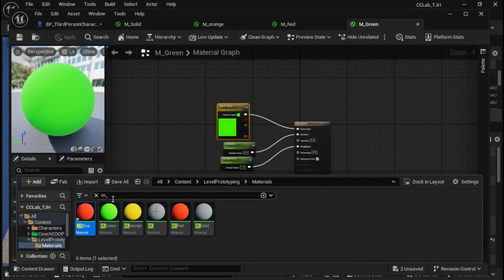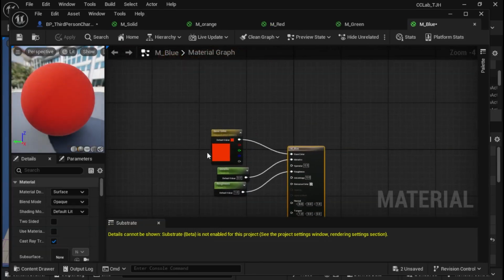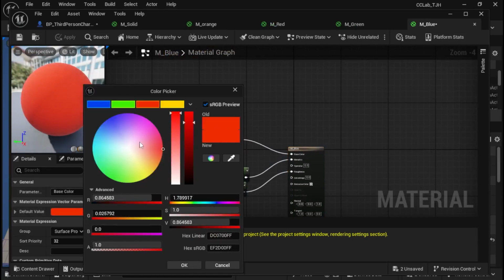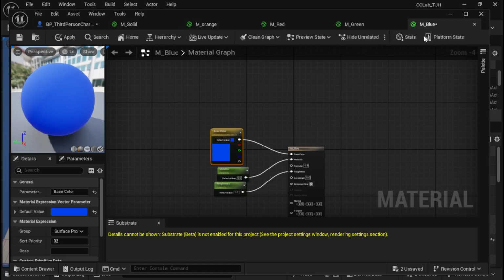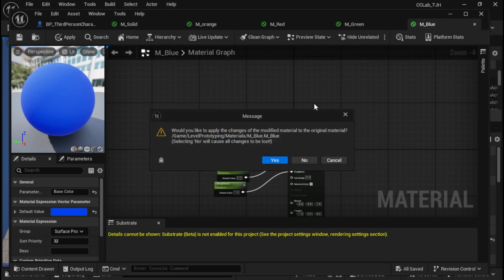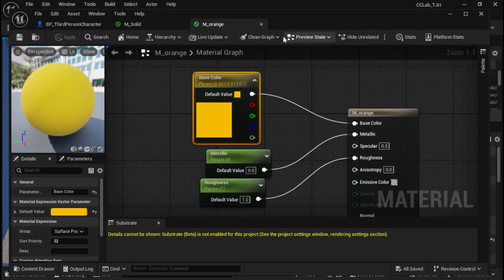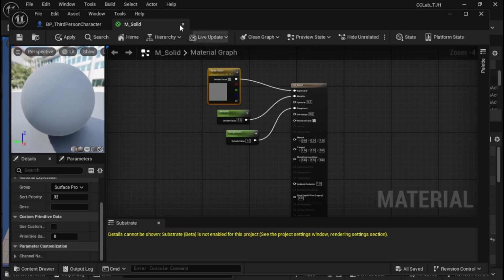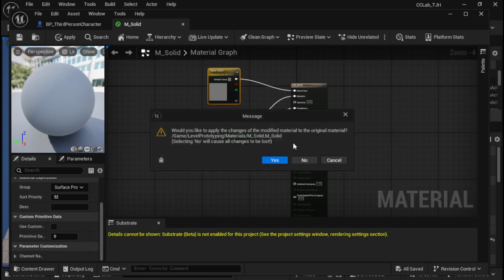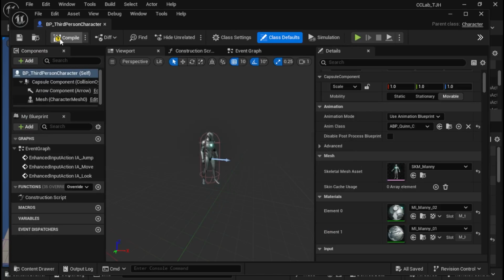be blue. Okay, so we'll go into blue. Just go to the base color, default, and select the blue that we had from before. There we go. All right, so we have all of our materials that we need. Just save everything real quick, and I don't need them up anymore. The original material, nah, we don't need to do that. Okay, I want to leave that original solid material as is. So, nah. All right. Go ahead and compile.